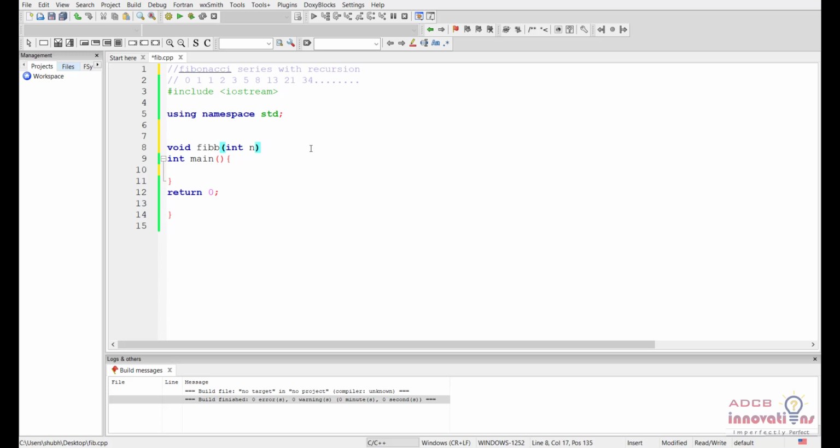All right, now here I will declare the initial numbers, 0 and 1, as we declared in the previous program, the Fibonacci series without recursion. So here I am going to write int num1, like before, equal to 0, and num2, equal to 1, and then num3. Num3 is for the result. So now num3 will be num1 plus num2.